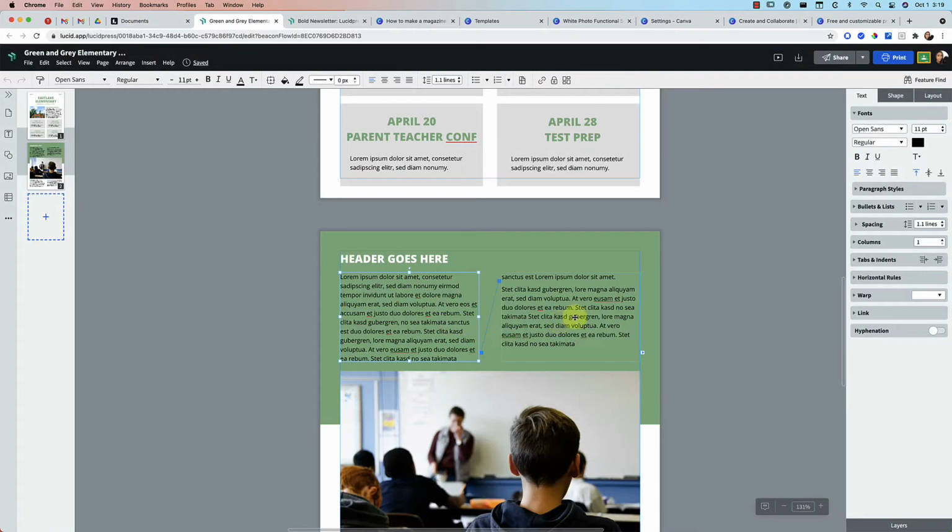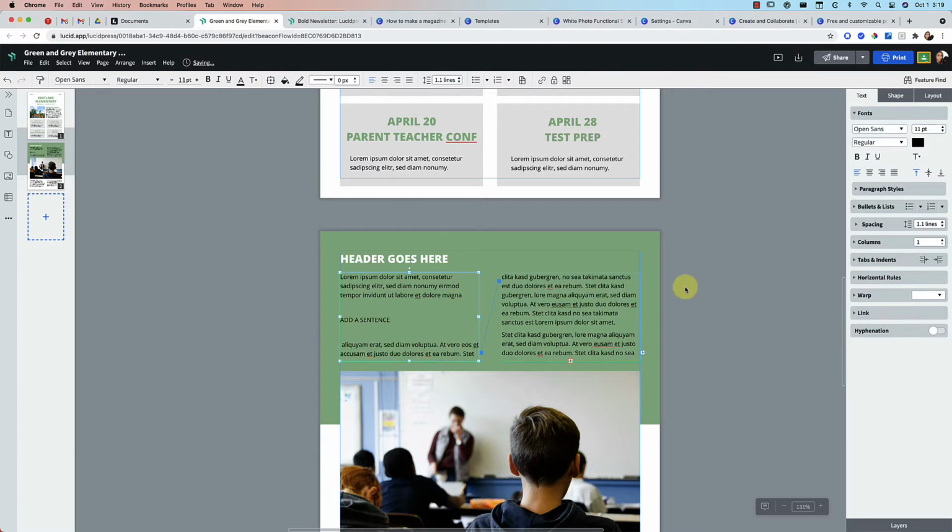The first thing that's really nice about Lucidpress is you can see that these boxes can actually talk to one another. You see that this line here, it means they connect. So that means if I add a sentence, you see how it moved things to this one? I couldn't do that in Canva. So that is something that's really nice.